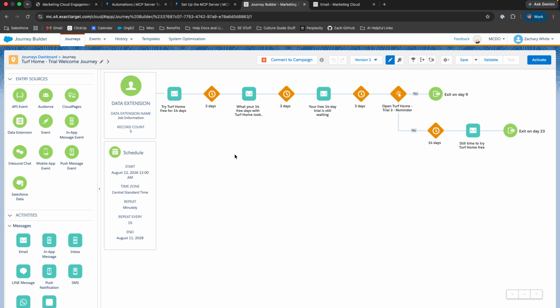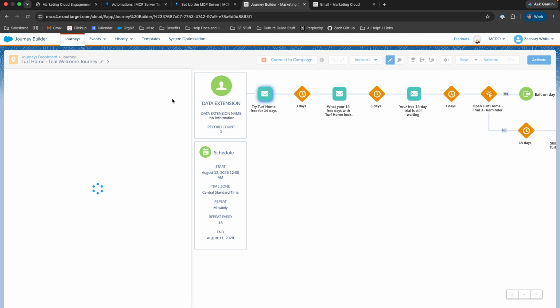Cool. So we will open up the Turf Home welcome journey. And yeah, anyway, again, we told it we want to send 3 emails, then check to see if the customer has been engaging with that email. If they did, I didn't give it information, so it didn't actually do anything. But I said if they don't engage, then let's go ahead and send them another email. So again, this is a very basic welcome journey. You can see that it's actually using that email that we had Claude build out a second ago. So that's really cool to see. And yeah, I mean, honestly, this is it. This is the very basic level of what it can do.